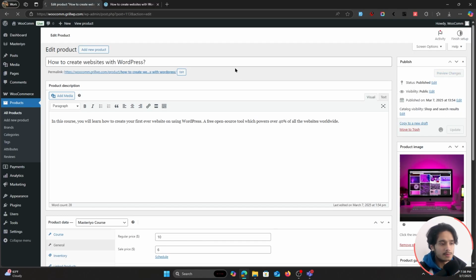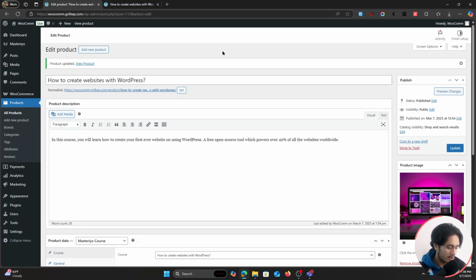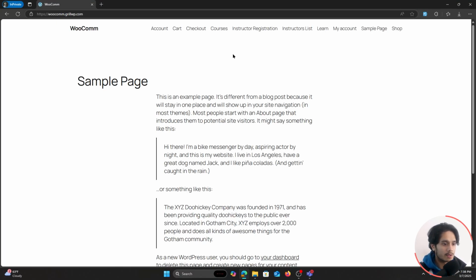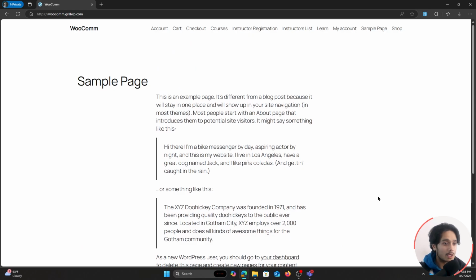Anyways, let's go ahead, let's update this product here, and let me open up this site on an incognito window. So if I click on Control-Shift-N and I open this site on an incognito window, this is what I'm going to see. My sample page is currently set as home page. Don't mind that.